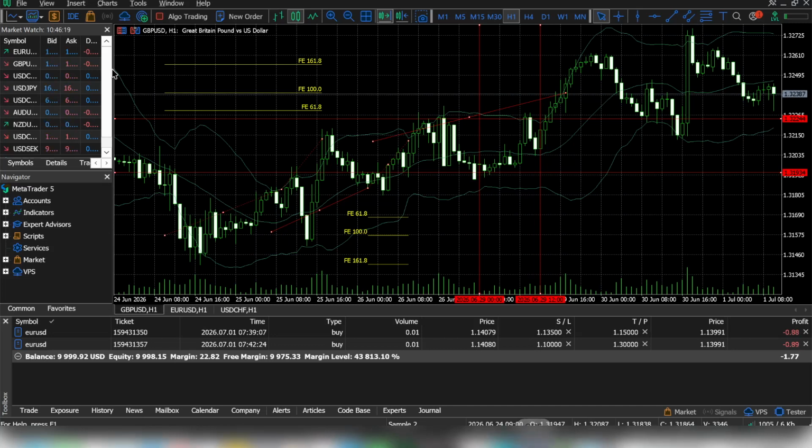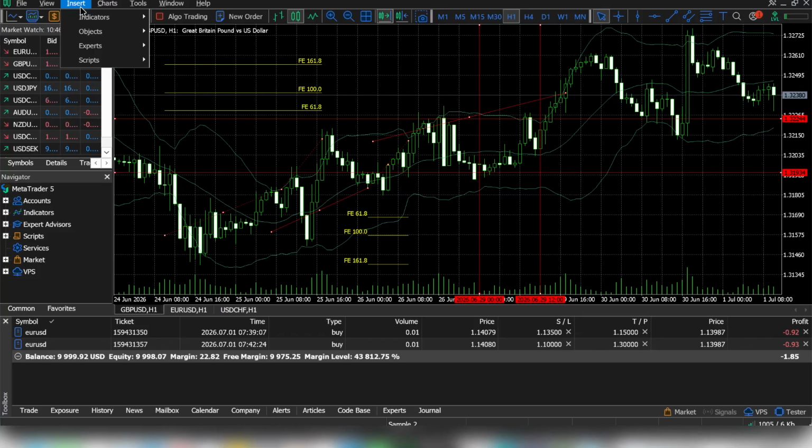Once you have your desired chart in front of you, direct your attention to the menu bar at the top of your screen. Now, we're going to navigate to the Insert menu. Clicking on Insert will reveal a drop-down list of different objects you can use to enhance your chart. Look for the option labeled Objects and hover over it. As you do this, you will see another drop-down menu appear. Move your cursor down to the Channels section.